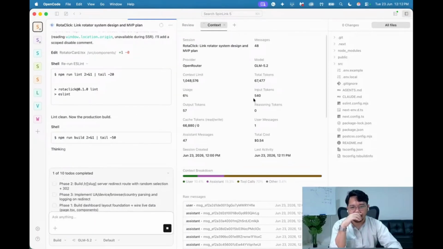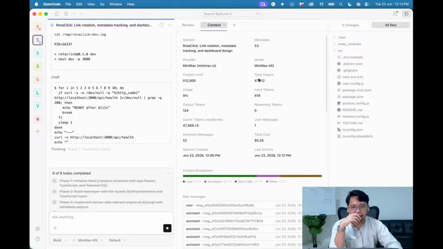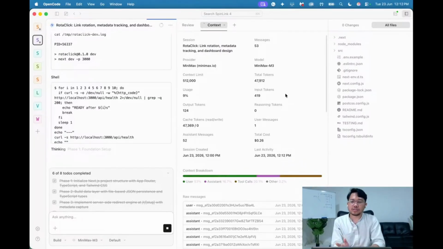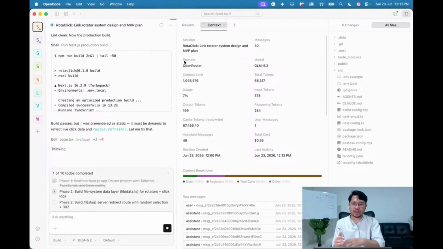Let me check now. SDI has been using 67 tokens. Probably going to spend a lot of my tokens also. On the other hand, I think Minimax has spent about 47,000 tokens, almost 50,000. The difference, as you can see, is that the context limit is 512,000.